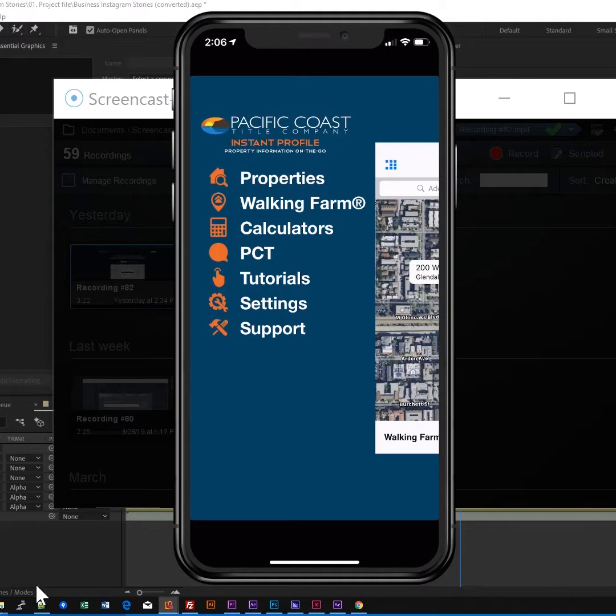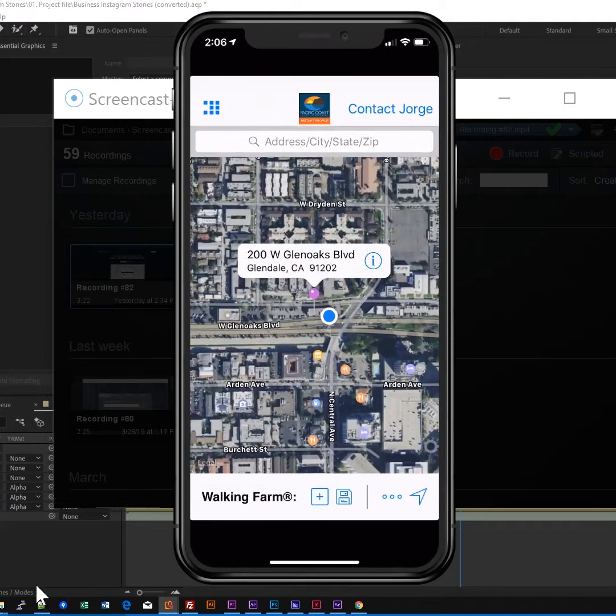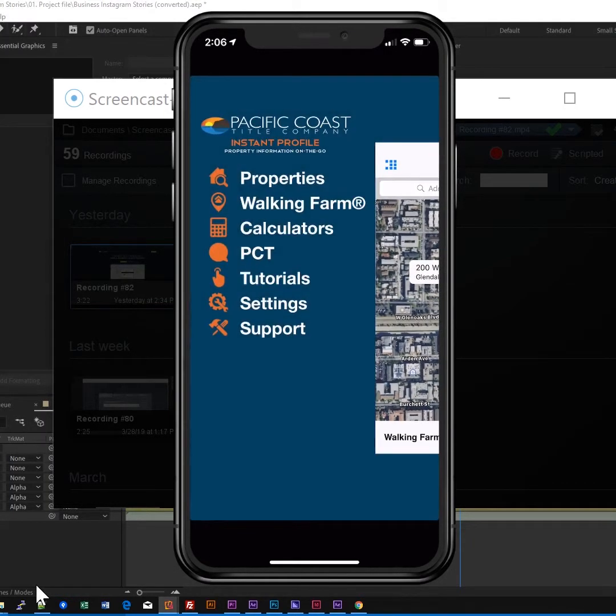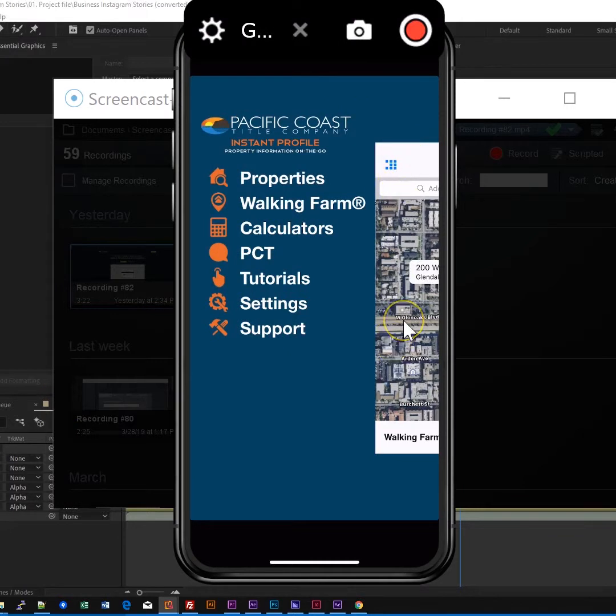So when we open up the app, just like you see here, you're going to have your menu on your left. It'll bring back your left-hand menu.